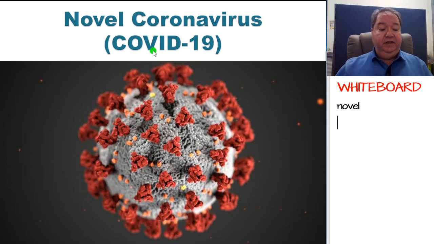The disease that it causes is called COVID-19. Co from corona, VI from virus, D for disease. Coronavirus disease 19, because it was discovered in late 2019. So the virus that causes the disease is the novel coronavirus. The disease itself is COVID-19.